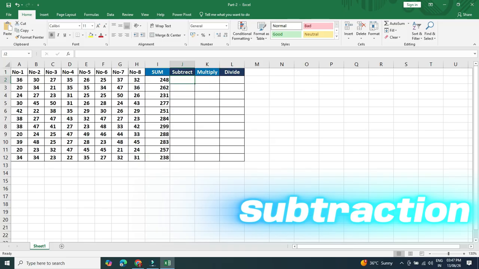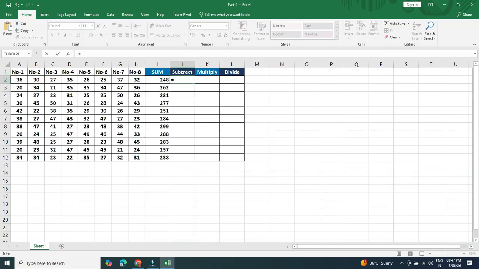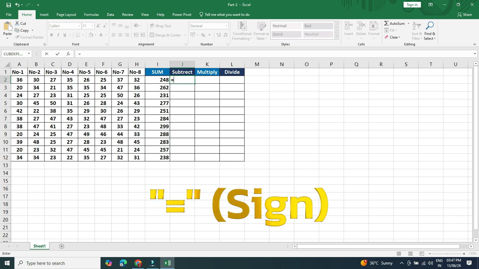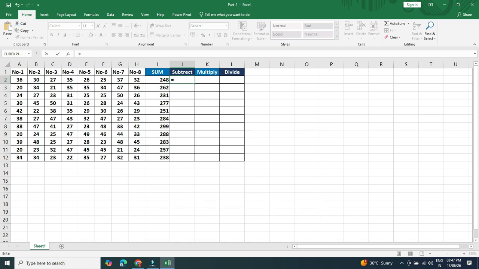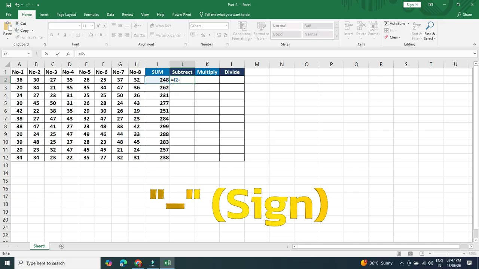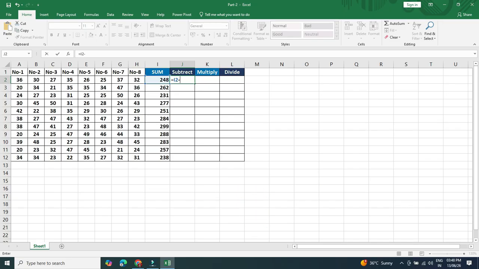Now, let's learn subtraction. To do this, type an equal sign in the cell below the subtract label. First, select the cell containing the value you want to subtract from. For instance, I selected the cell with the value 248. Then, I inserted a minus sign and selected the cell with the value 32. You can subtract any values this way by using the minus sign. As soon as I press Enter, the result of the subtraction appears.